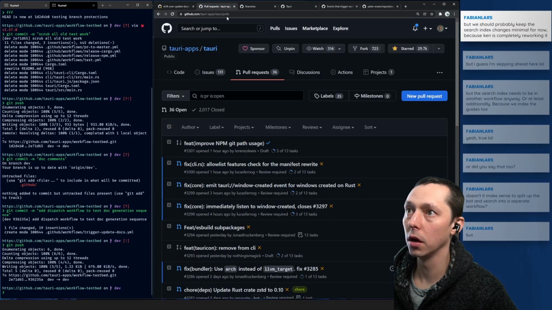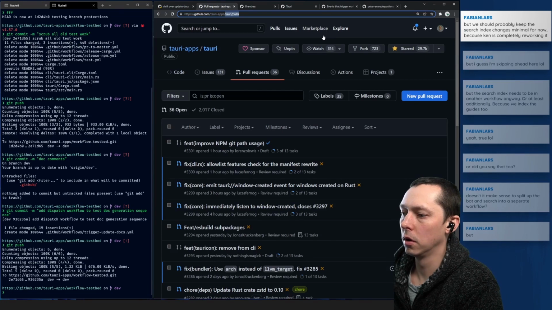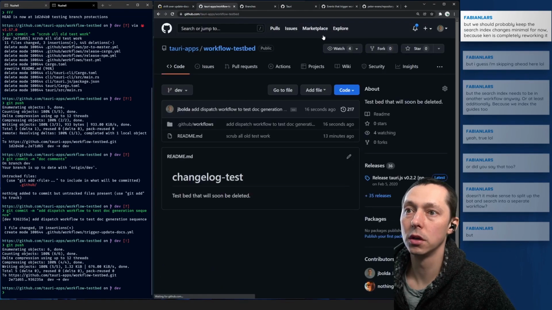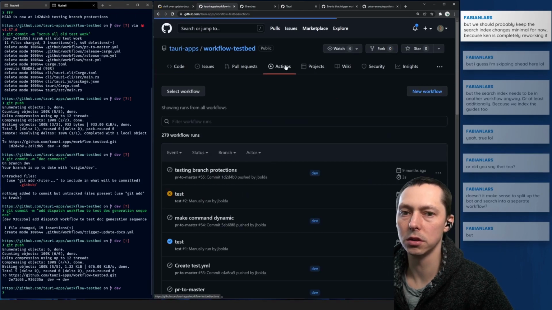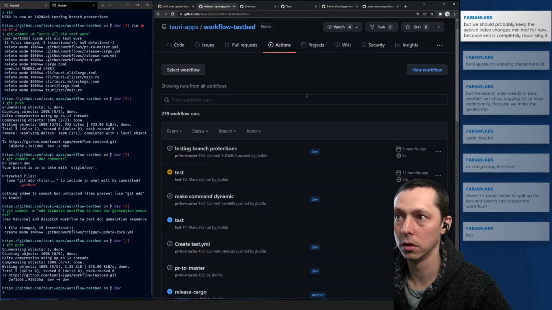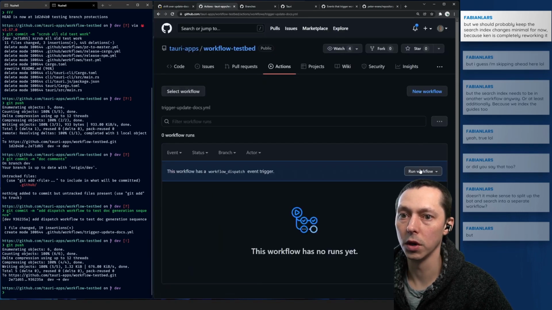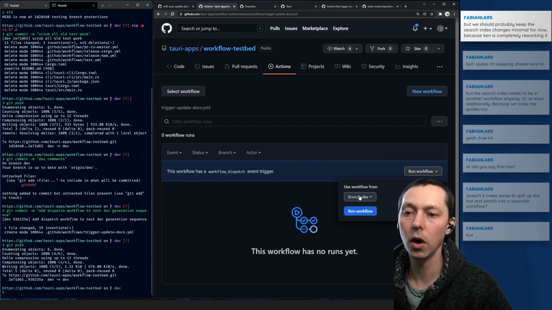Okay, so now we should have the workflow test bed. Should have a button. I might need to give access to some people that care about this. But now we should have a button that we can click and it'll actually run that. Oh, that is built in. Okay.